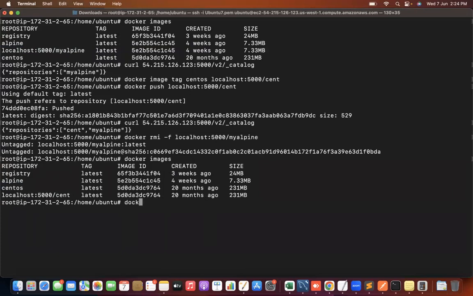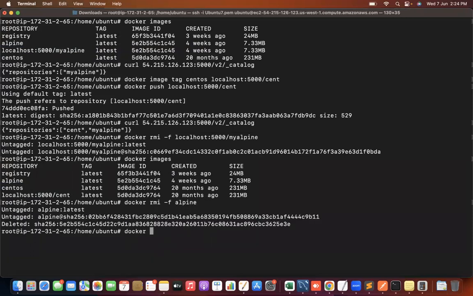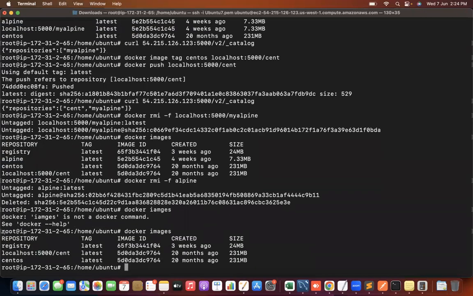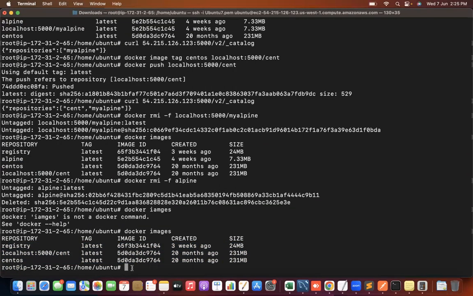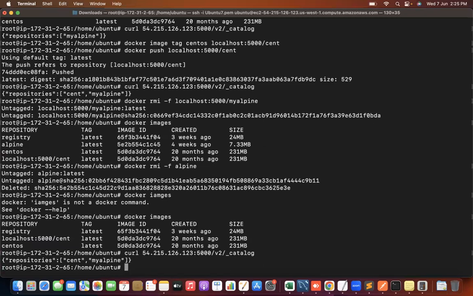Even I can remove this also. docker rmi -f Alpine. I'm removing. Now if you check docker images, see, I have a registry, localhost, CentOS image. Now suppose I need that image. If you need that image, it is already available inside your repository, right? Local registry. You can pull it.